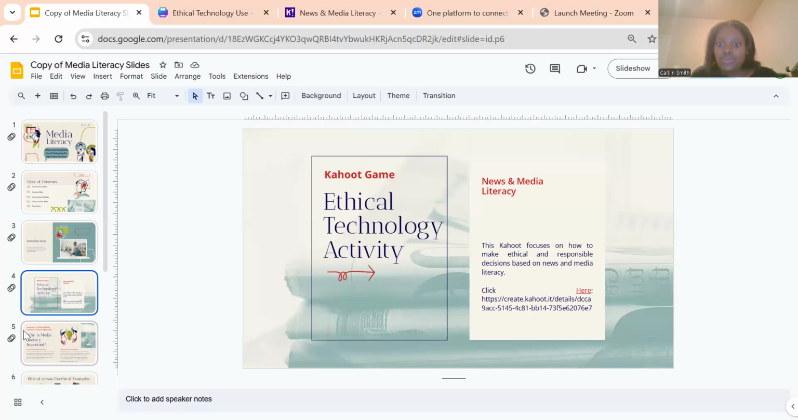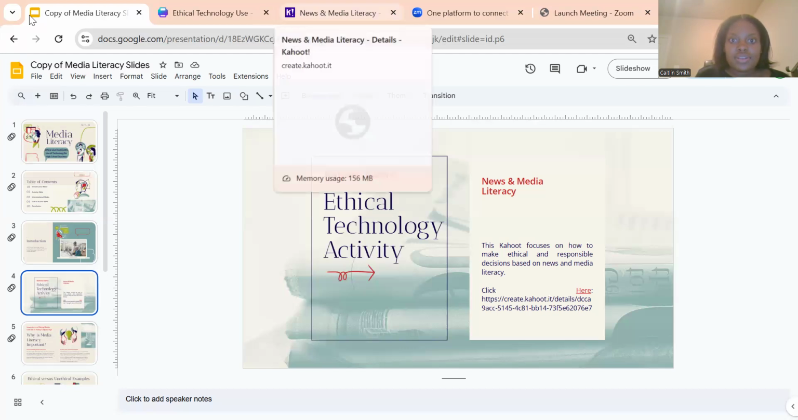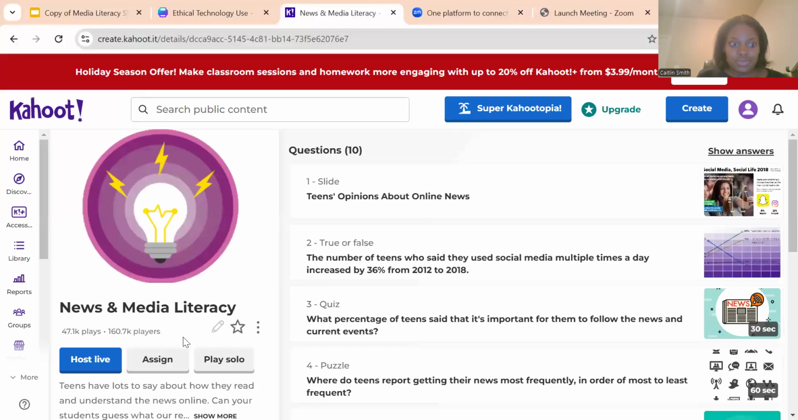So, like I said, this Kahoot game focuses on how to make ethical and responsible decisions based on news and media literacy. So I have the game right here, and it includes different things. This can be interactive, so teachers can teach this lesson, or administrators or school librarians or other admin can also teach this lesson. So it's broken up into multiple parts.